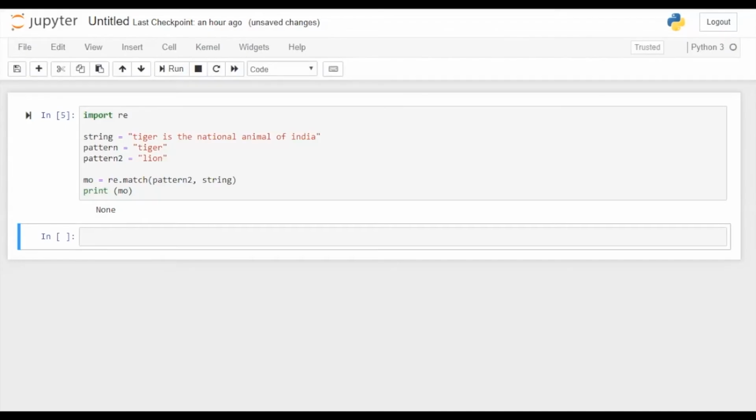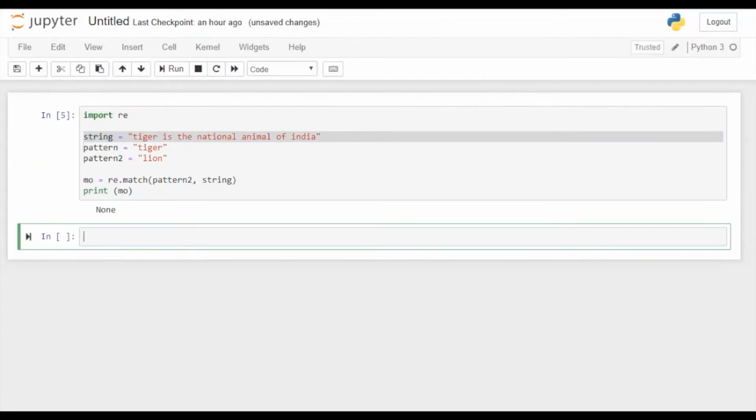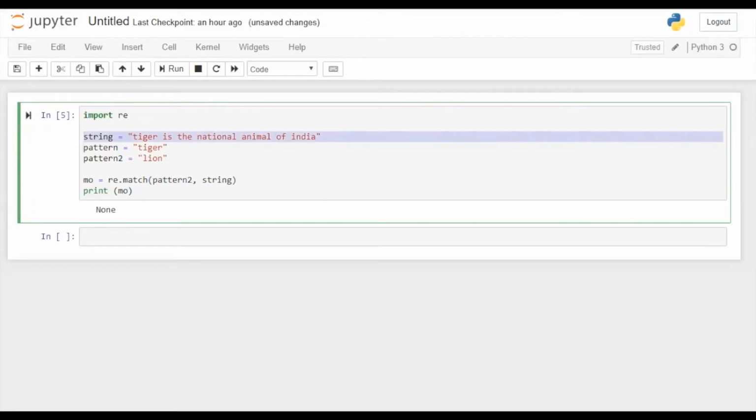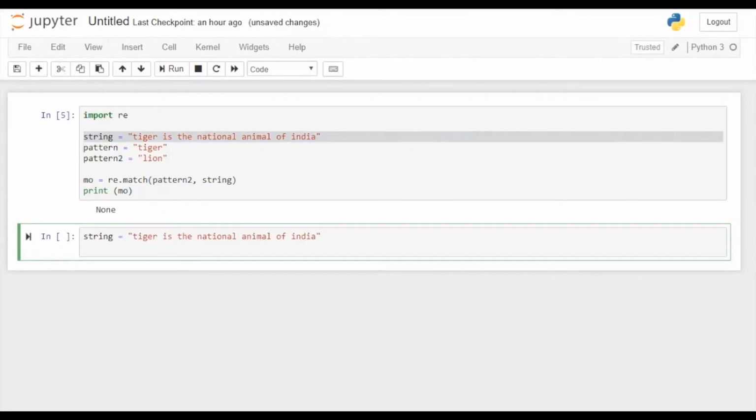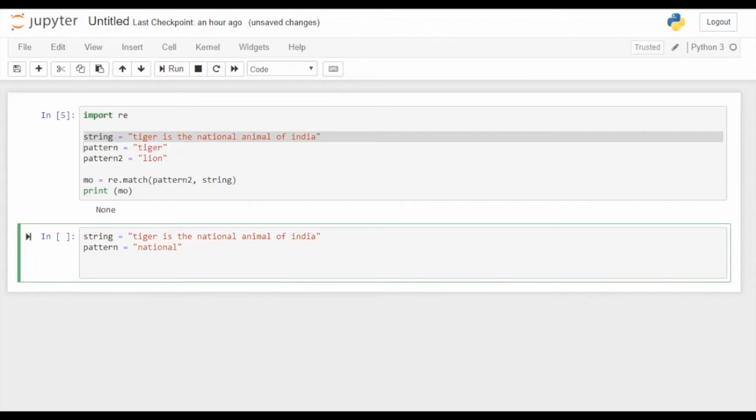One of the properties of re.match is that it only searches for the pattern at the starting of the string. What if we want to search for any pattern which is present inside the string? For example, if our string is the same, "Tiger is the national animal of India", and our pattern is different, in this case say "national". To find if national is present in the string or not, the re.match function will not work. Instead, we need to apply the re.search function.